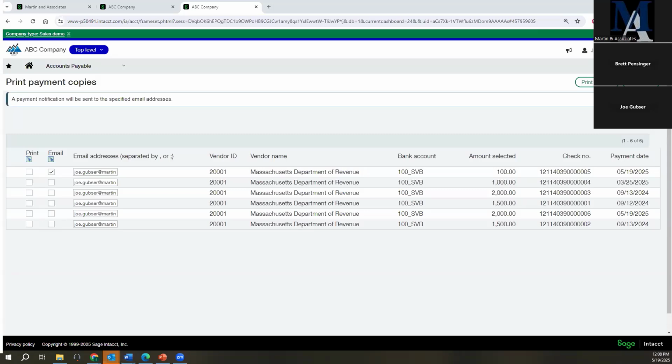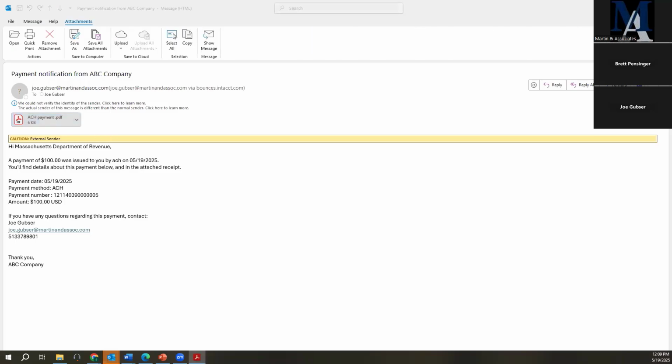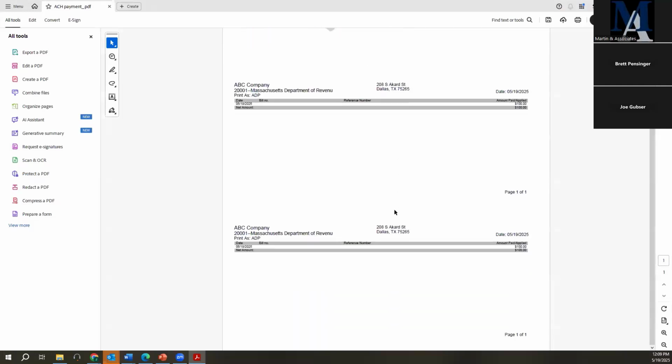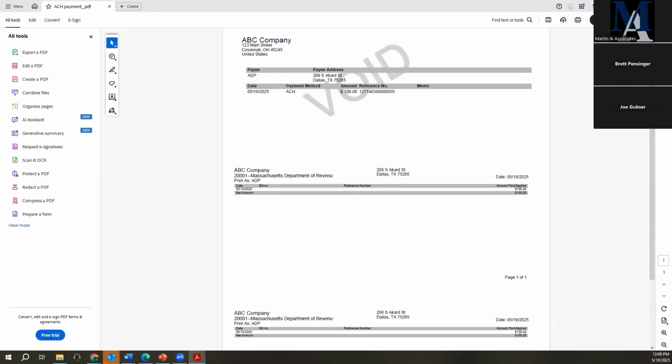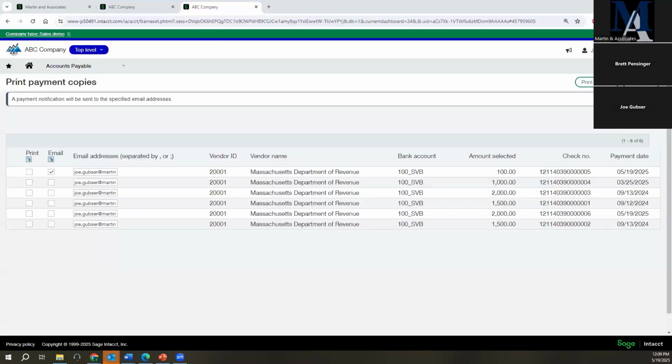So here is an example of the remittance advice email that would come. It would say, "Hi, Massachusetts Department of Revenue. A payment of $100 was issued to you by ACH." And here is the PDF that it creates by default to send to them of what the details are of that ACH payment that you sent. Okay, just wanted to show that to you. All right, let's move on.